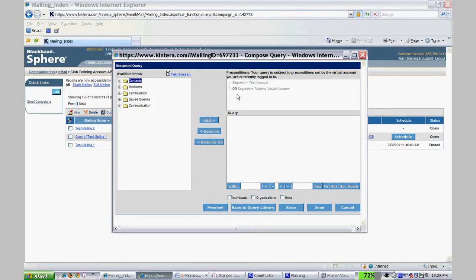When this window pops up, you'll see right up here this little section saying that you only have permission to send to a certain segment of the database. This should always be here. If it's not, please don't send out any broadcast emails, but contact the Irish Online Help Desk at onlinehelp@alumni.nd.edu. If that is there, then you can go ahead and build your query for who you want to send your email to.